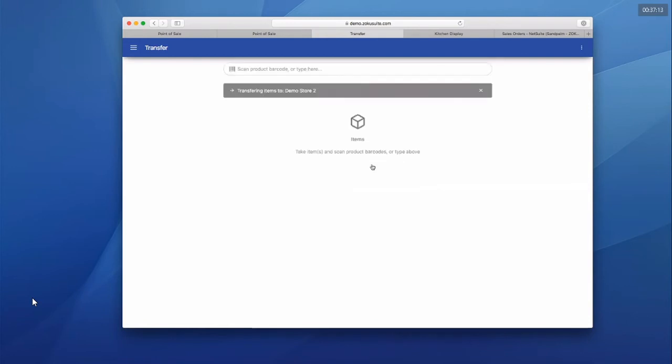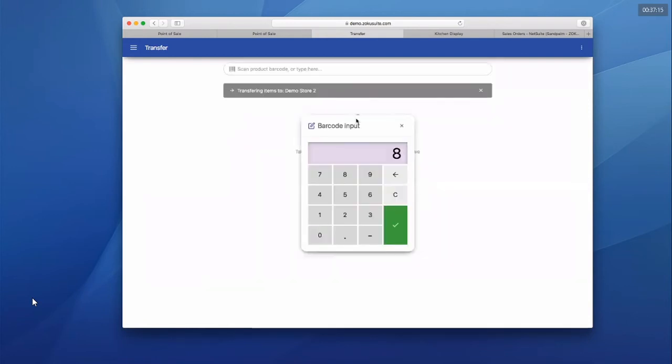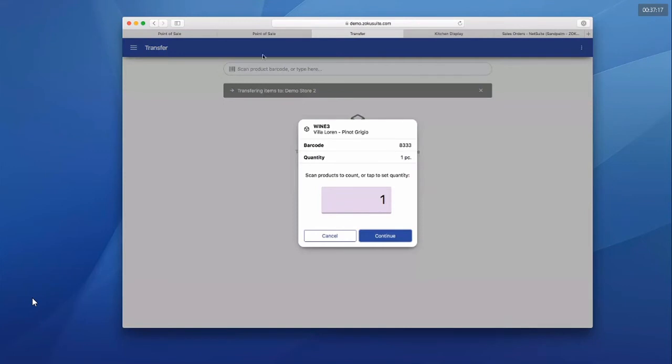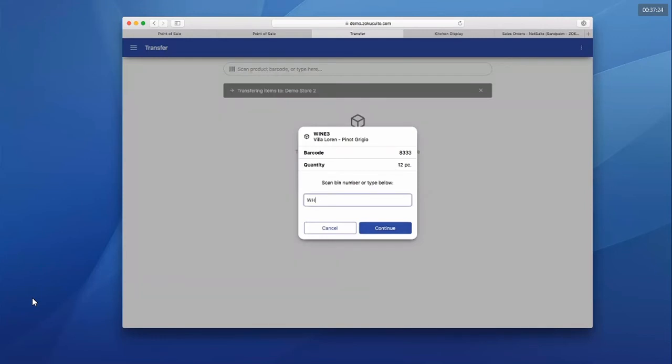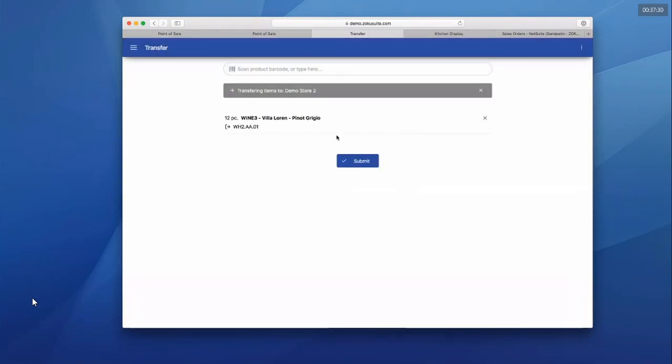As I select Demo Store 2, I can then start scanning an item by barcode or typing a product name up here. Set the quantity that I'm transferring, as well as the bin that I'm taking it from if there are bins. In a store, you wouldn't have bins, but in this scenario, I'm in a warehouse. So I'm transferring the items to this location. These are my items, and you can actually add more. And then when I press submit, this is going to create the transfer order right from the system.